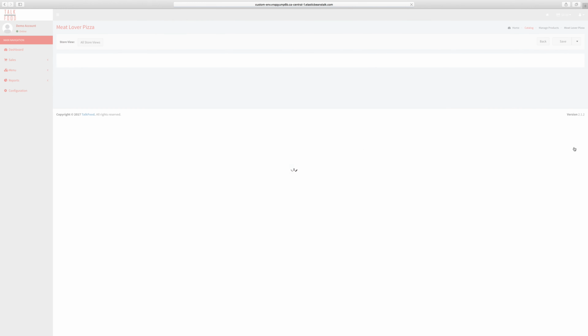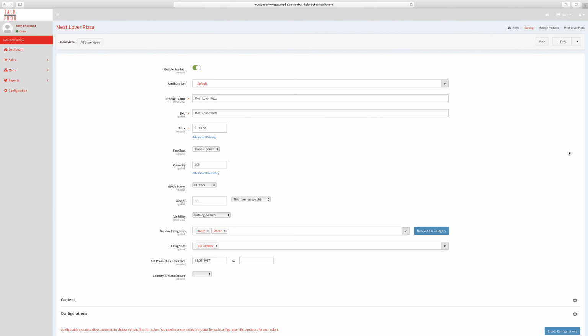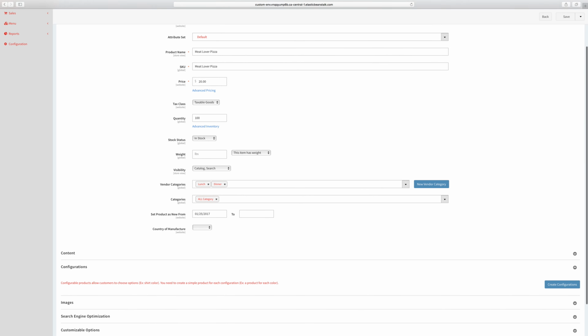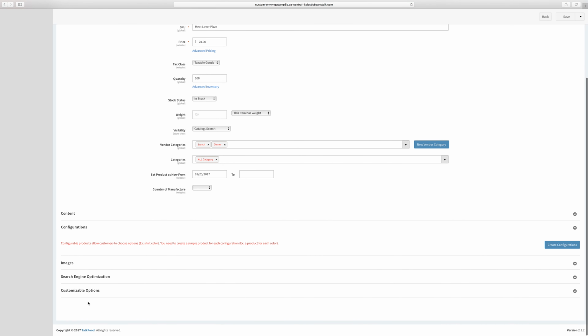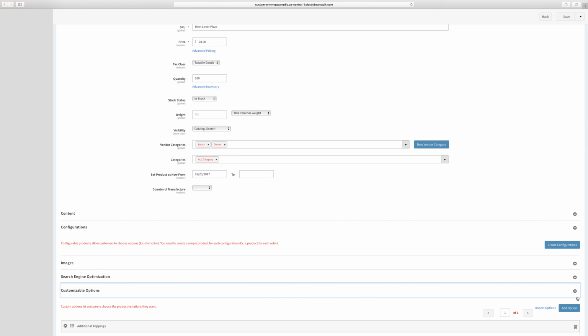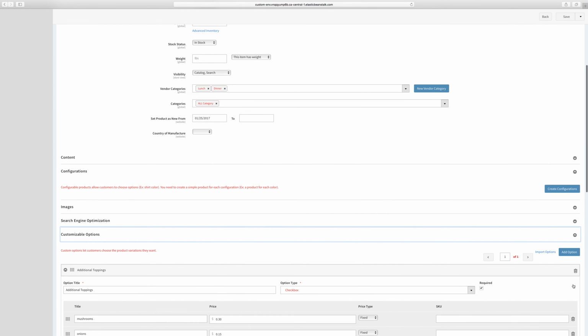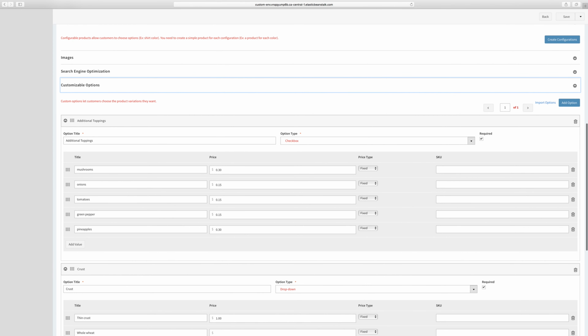So on the meat lover pizza, it already has its toppings. But say you want to be able to give your customers the option to add more toppings. Again, you go to Customizable Options. Okay, when you are starting fresh, of course, you need to click on Add Option, but I've already started. I've called this option title Additional Toppings, and then I've put all the toppings there. And then here are the additional costs for having those toppings on the pizza. They're also there as well.